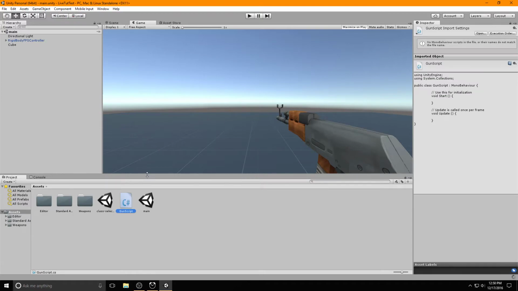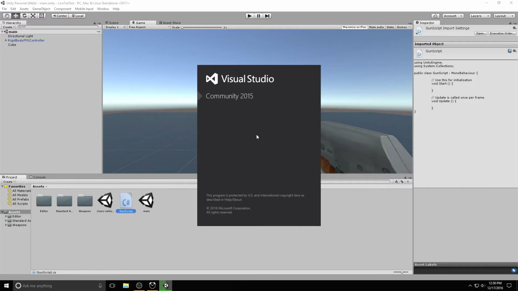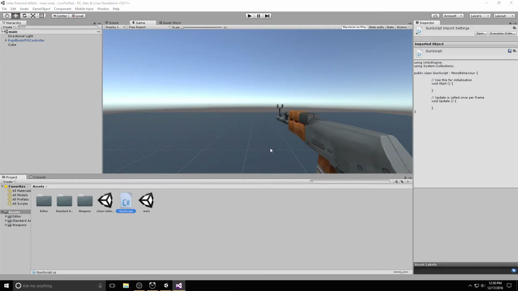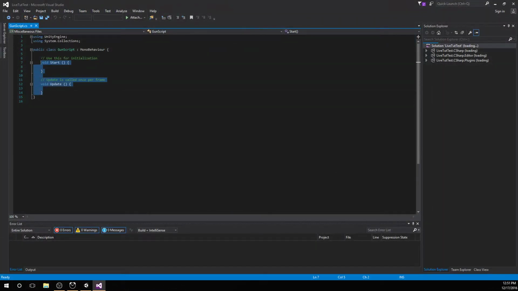All right, so I'm going to go ahead and open this up using Visual Studio. Visual Studio is going to take a couple minutes to load just because it's slow. All right, it's loading up currently. I've actually got another window for it so that it looks cool. All right, so the first thing I'm going to do is delete everything in the script because that's how I start off all my scripts. It just helps to have a clean slate.